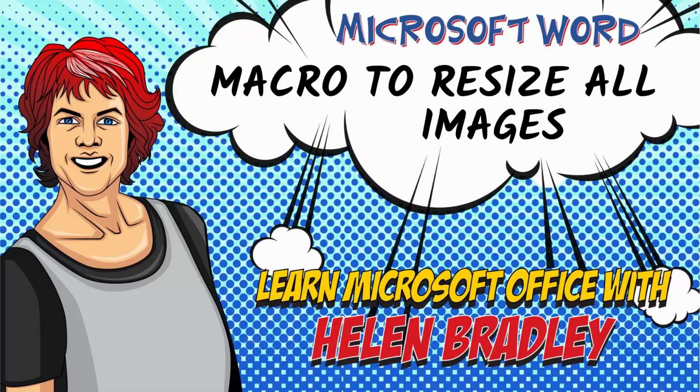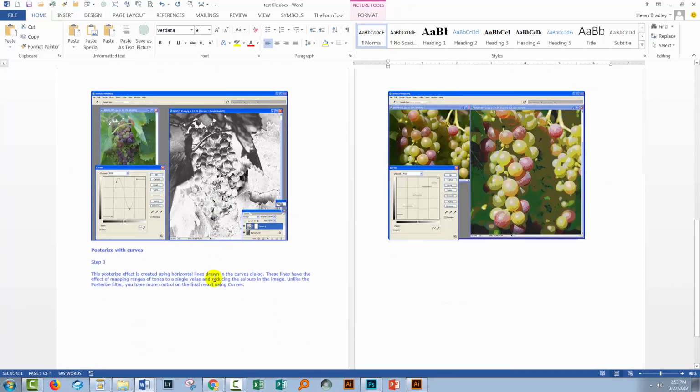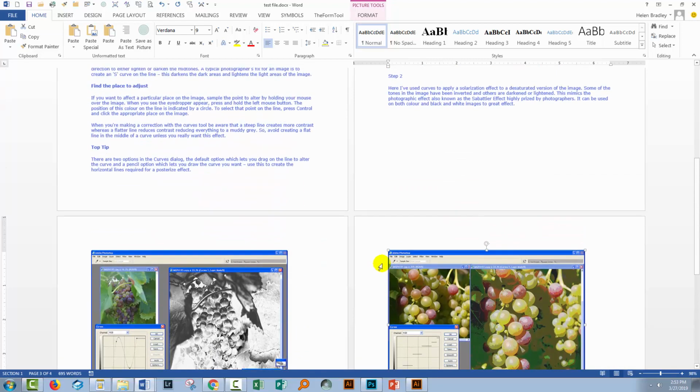Today I'll show you how you can create a macro in Microsoft Word that will automatically resize images in a document. I like this macro and use it a lot because I copy a lot of stuff from the internet. Now I've grabbed this from my own website and you'll see that some of the images here are quite large, and if I went to print this I could save sheets of paper by shrinking the images down a lot smaller. This is a pretty small document.